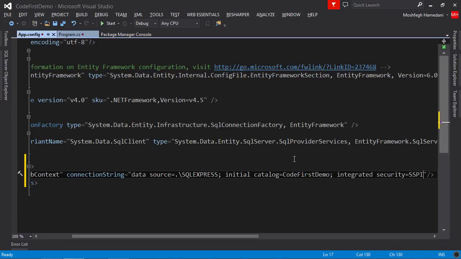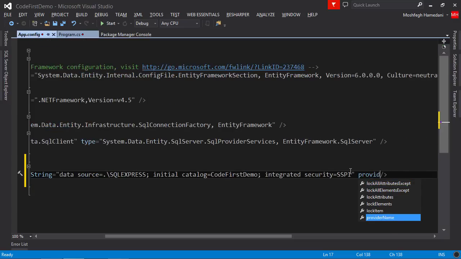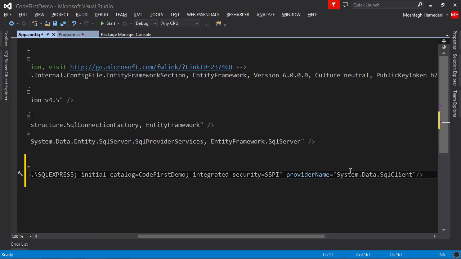So initial catalog is the database name, and integrated security means I'm using Windows authentication. Now, one more element we need to add to this connection string, and that is provider name, which should be system.data.sql client. This is required to work with code first.